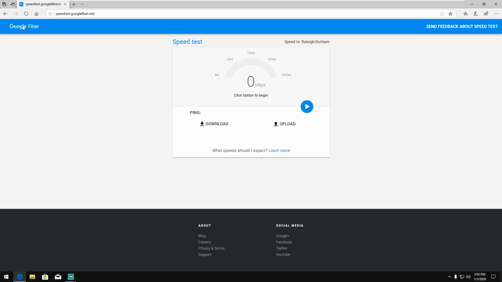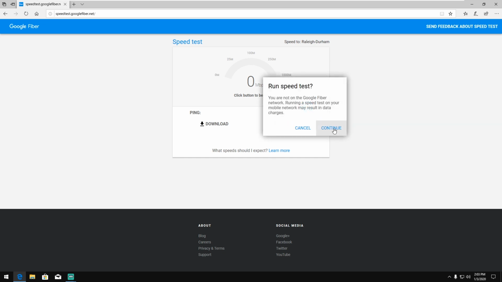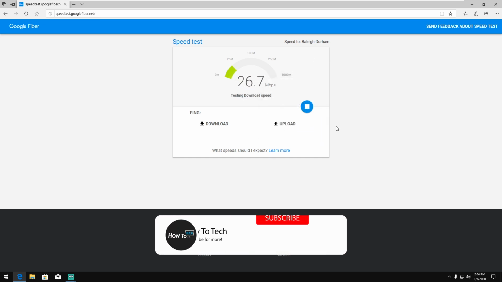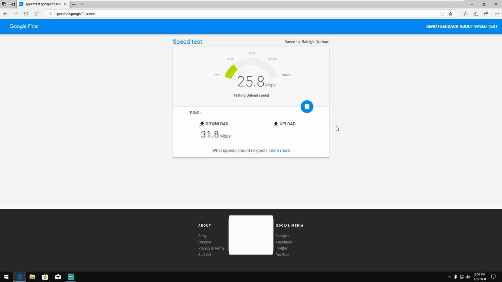What you're going to want to do is go to a speed test site. My favorite is speedtest.googlefiber.net. Go ahead and run the speed test, and it will show you what your upload and your download are. Currently my download is in the 30s and my upload is actually really, really high for some reason. I have no idea, but I'm enjoying it being that high. So this is what my upload speed is: 10.9, and this is a very helpful number.